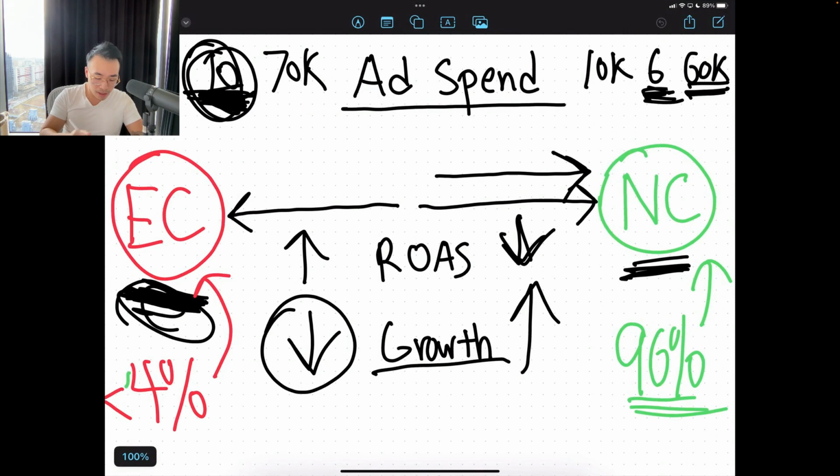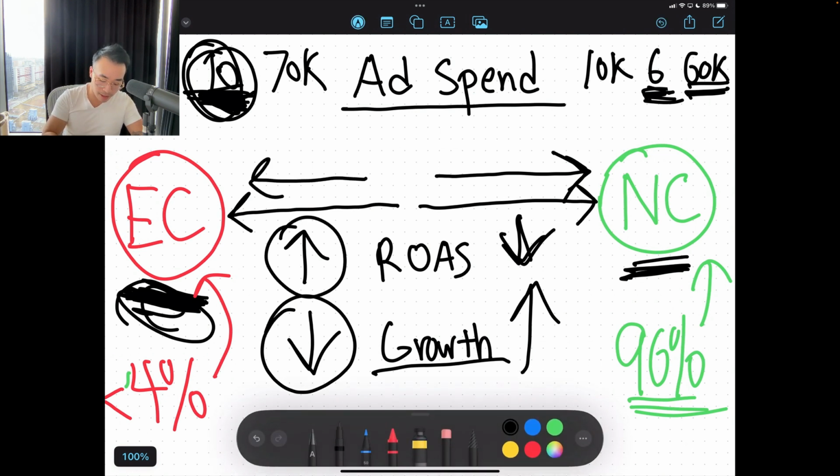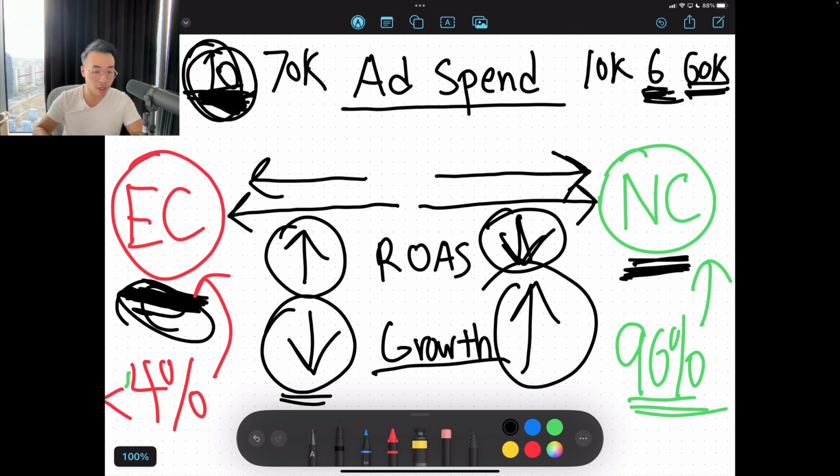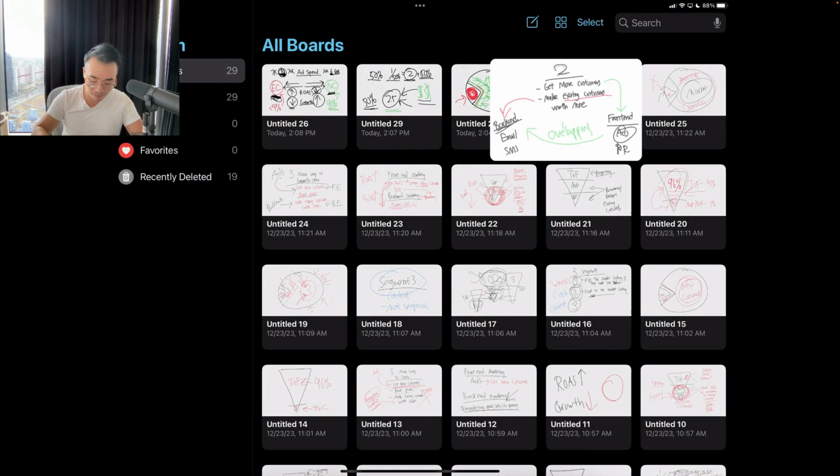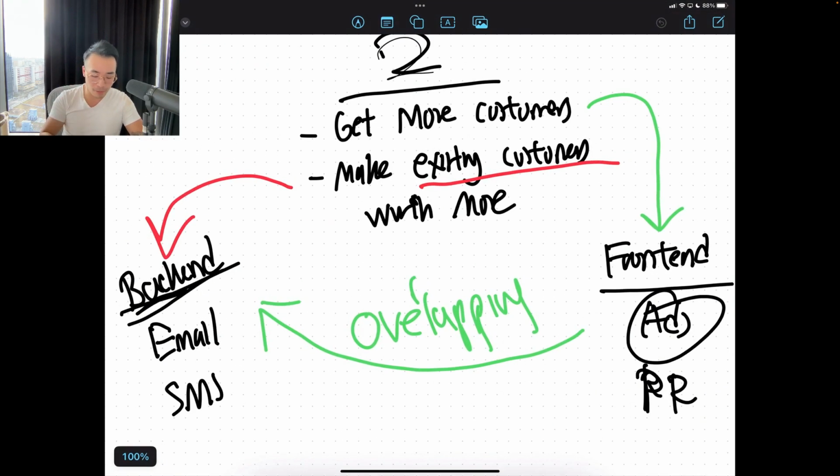here, the more we spend on existing customers, the higher your ROAS, but the lower and slower your growth, right? The more we spend on new customers, the lower your ROAS might get, but the more growth you actually achieve. We spend 96% on average on new customers and only 4% on existing customers across all our fashion clients. Because, again, in marketing, 2 main ways. Get more customers, make existing customers worth more. You already are making existing customers worth more with your backend email and SMS.